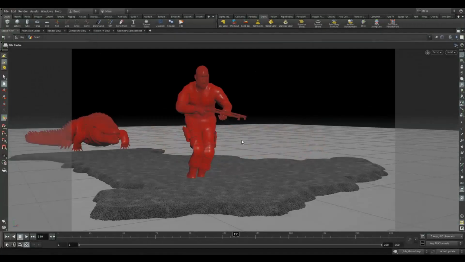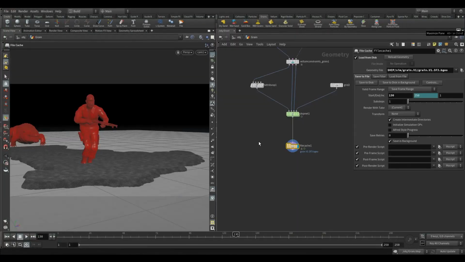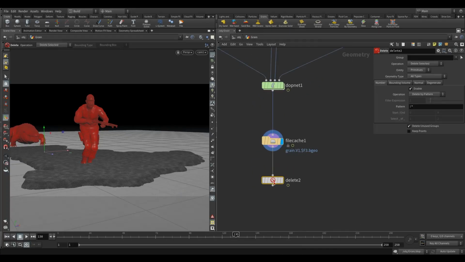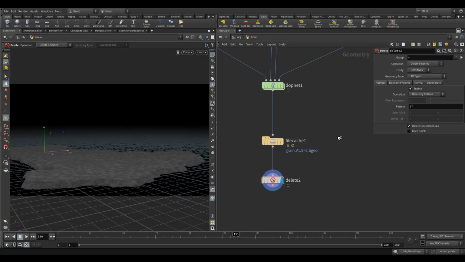Okay, so I'm just going to jump out of here, and one thing we should have done beforehand, or you can do if you haven't cached this out yet, is delete all the other stuff and just keep the particles. So I'm going to drop a delete here, delete all of the nodes, all the geometry, and then I'm left with the points there.